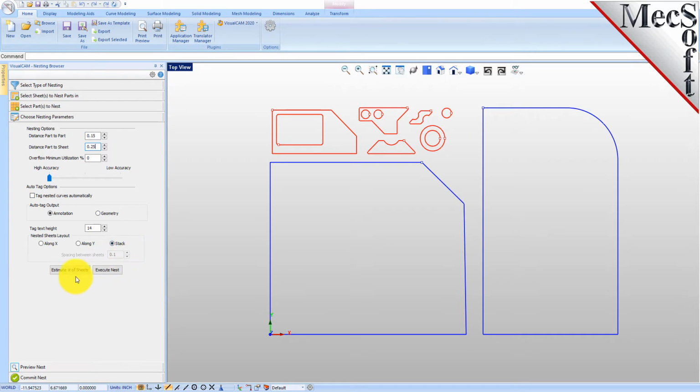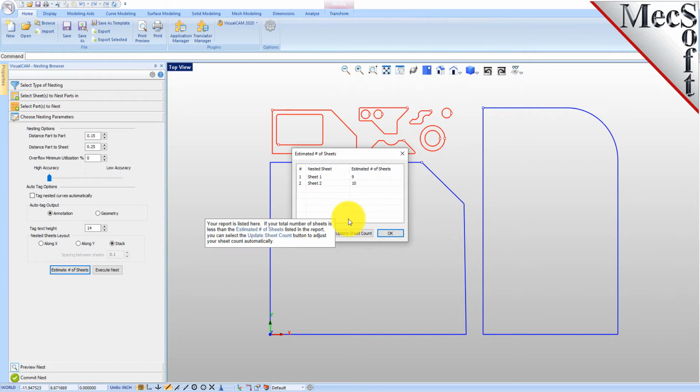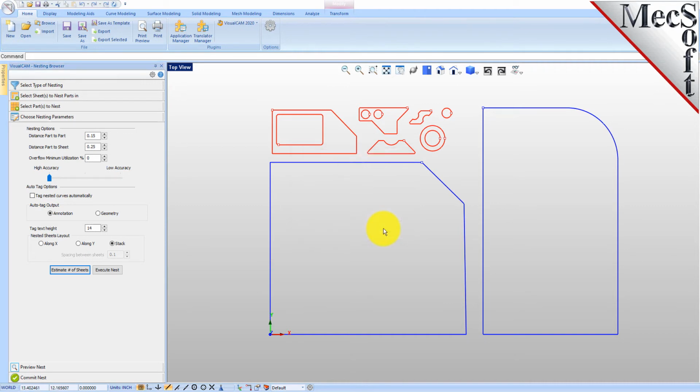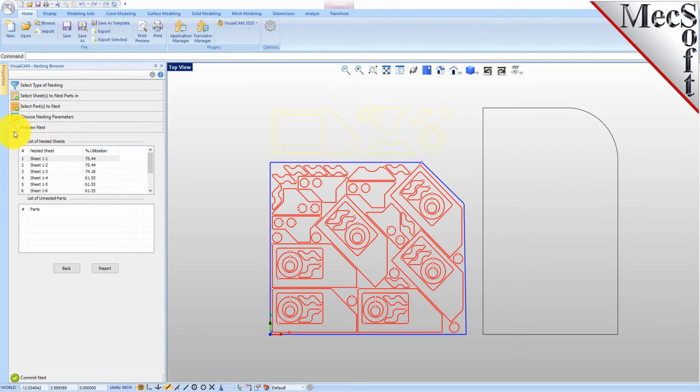Now we'll select the Estimate Number of Sheets button. We see that the number of sheets required is greater than the number of sheets we entered on the Select Sheets tab, so we select the Update Sheet Count button. We are informed that the sheet count has been updated, and we pick OK to close the dialog. Now we'll select Execute Nest, and we're moved automatically to the Preview Nesting tab. Here you can preview each sheet and request a report if needed.